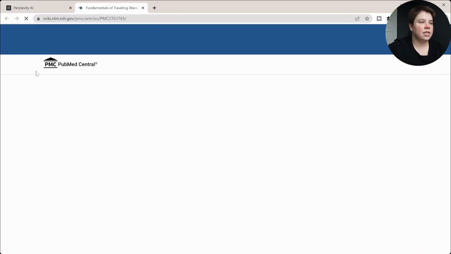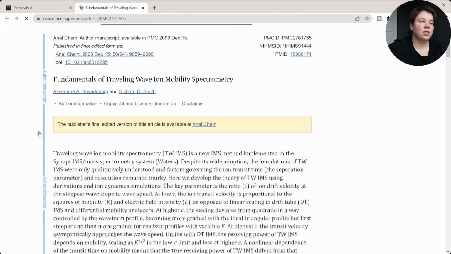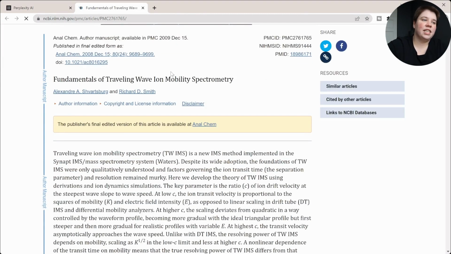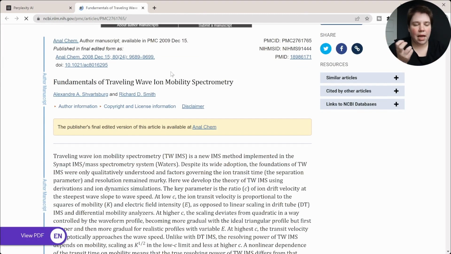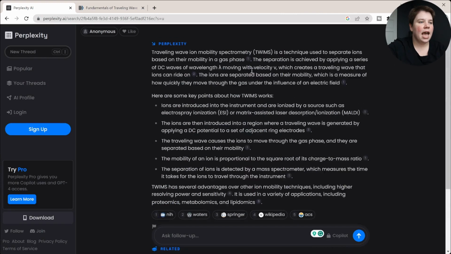So here you can see that this is the fundamentals of traveling wave ion mobility spectrometry. This is kind of like the TWIMS Bible in our field of like the actual mathematics behind it. So this is a really, really good article for it to find and to cite. And you can see it cites that kind of most often there. And Waters is kind of the inventor of the traveling wave ion mobility.